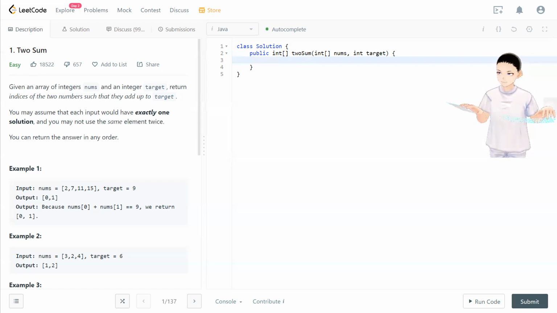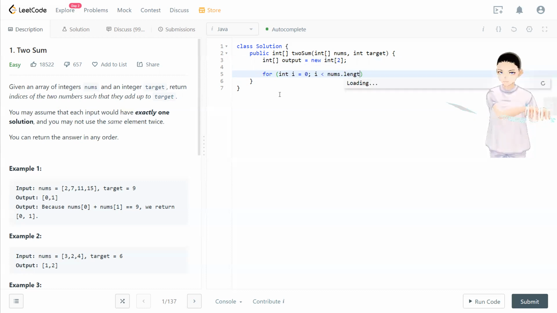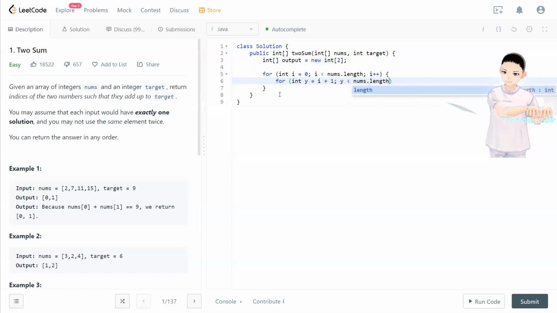So now we start to make an array here, output equal to an array. First, we make a for loop for the first number, with I starting from 0. Second, we have to find the second number, Y equal to I plus 1, starting from the index after I, anything after that, and we end it at the end of the array.